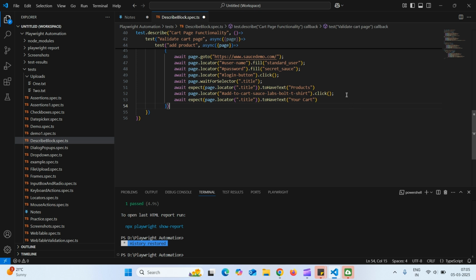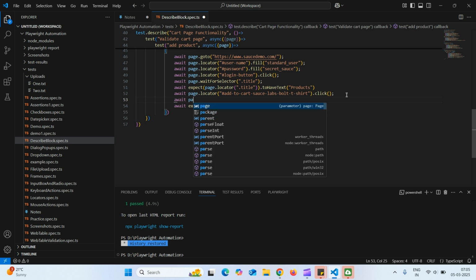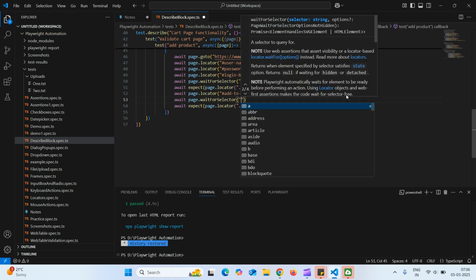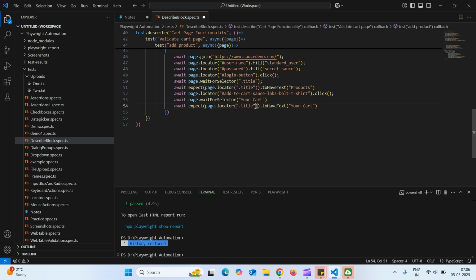Okay, and after clicking we will wait for the selector. So await page dot wait for selector. This is the selector title.